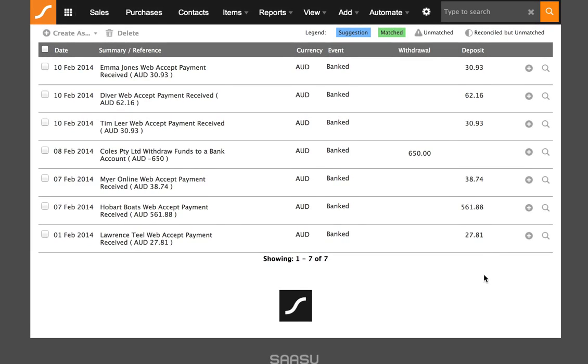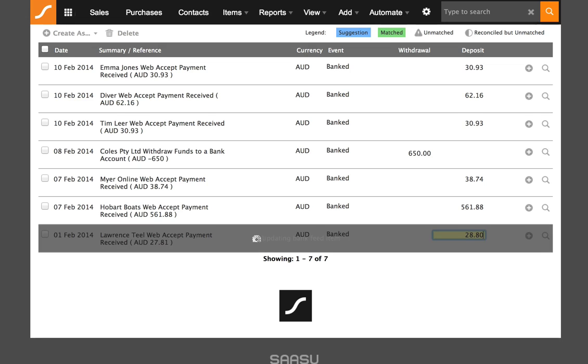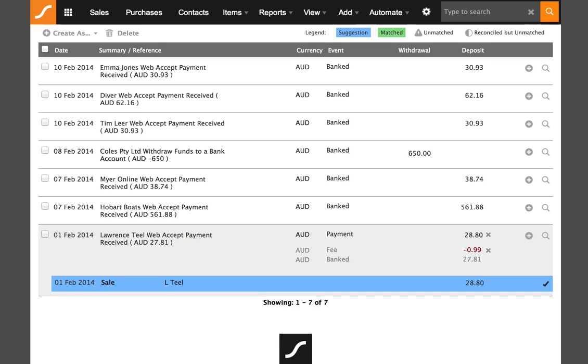Here we can see the amount in question. What I want to do is reflect the transaction accurately by showing the gross amount less the fee, giving us a net total. So I've entered in the gross amount. I'm going to press Tab on the keypad, and that will save the transaction.